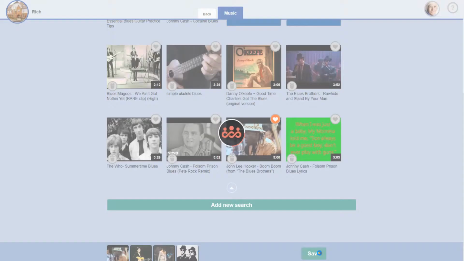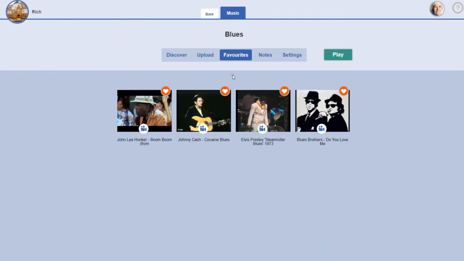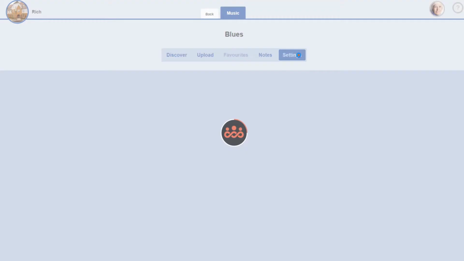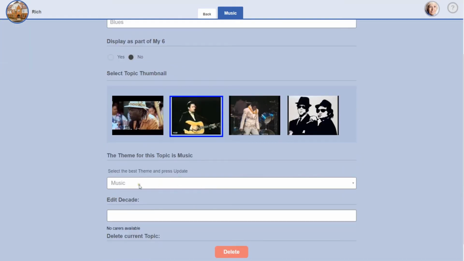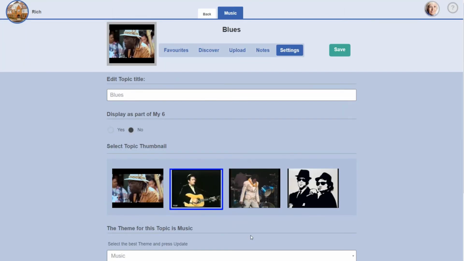And if we save that, that now is a topic that has been saved in this collection, and we can add notes here, or we can change the settings. We can choose a thumbnail, and I think we'll choose Johnny Cash as the thumbnail. We can decide which theme it's being held in, which is music. And indeed, we can put a decade to timeline this to our life story. But if we wanted to, we could delete this particular topic. But we're going to keep it.